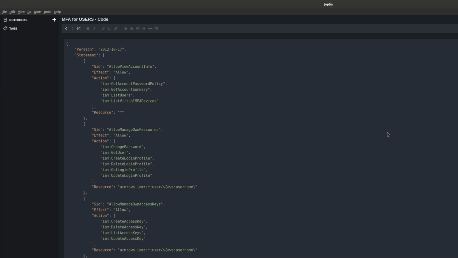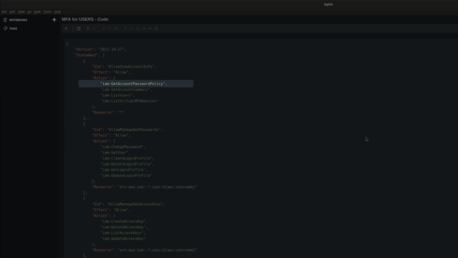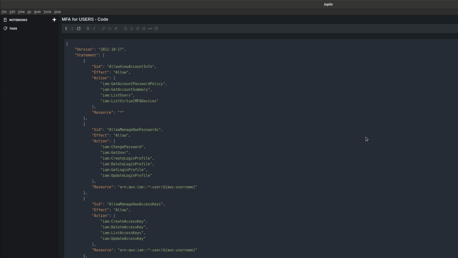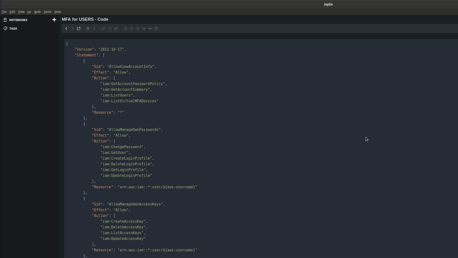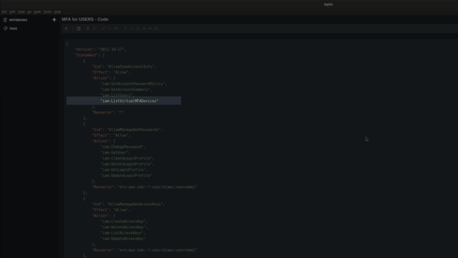If we take a look at the action statements, we get the GetAccountSummary. This helps the user to view the account ID and the account canonical user ID. We get the GetAccountPasswordPolicy. This allows the user to view the password requirements while changing their own IAM user password. We have ListVirtualMFADevices. This allows the user to view details about an MFA device that is enabled for them.